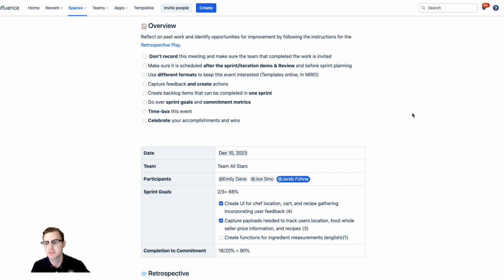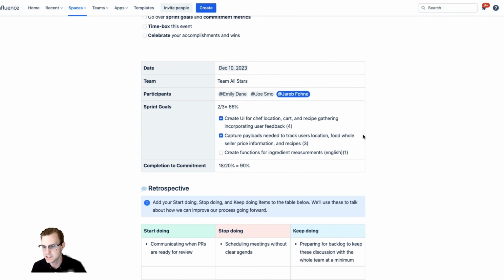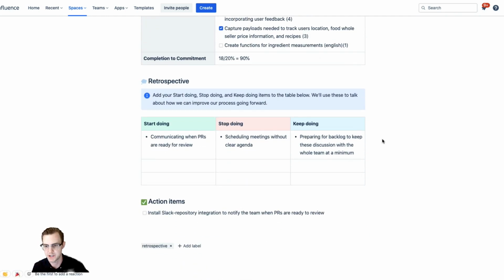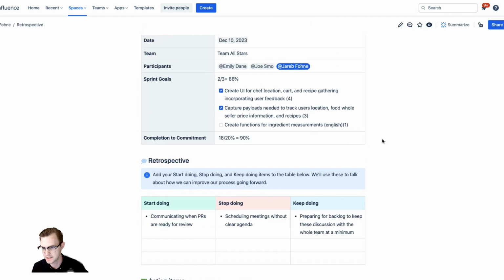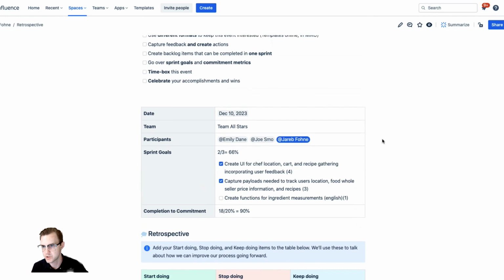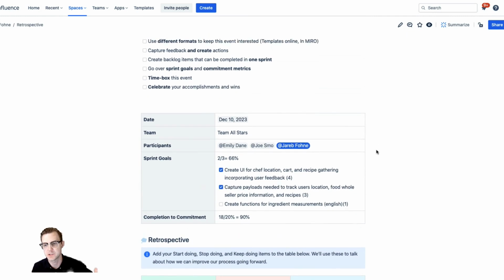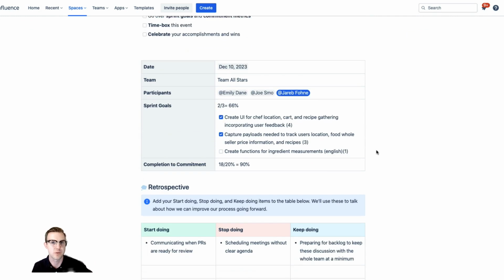Another item here is capture feedback and create action. So you can see here, I actually filled this out as a hypothetical situation. We'll go over this as well. And so what we'll do is actually go through some of these items. So here's a template that I pulled from Confluence. All of you already have something like this. I added some things that I look for.